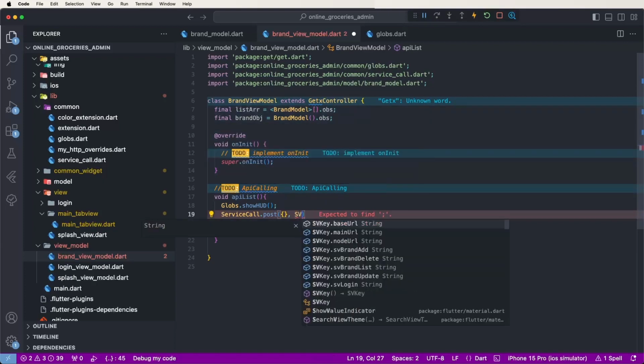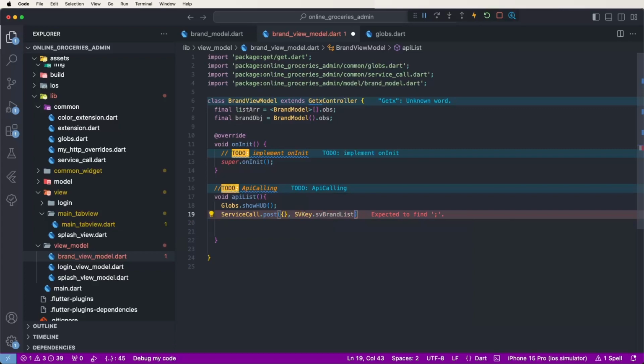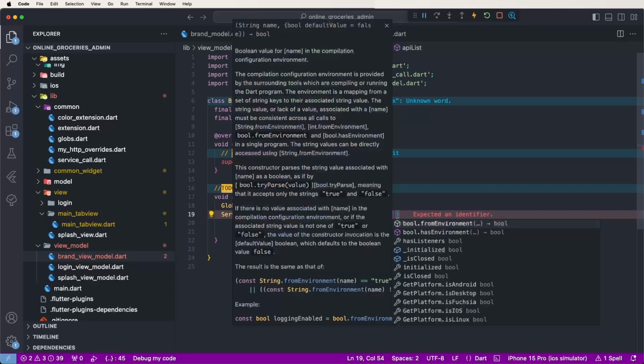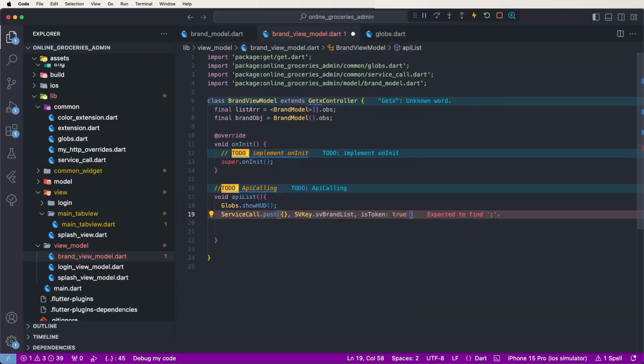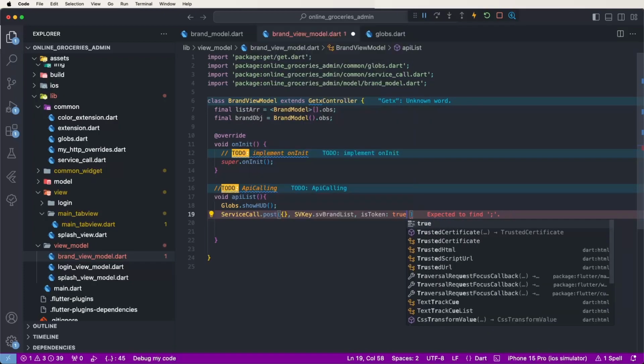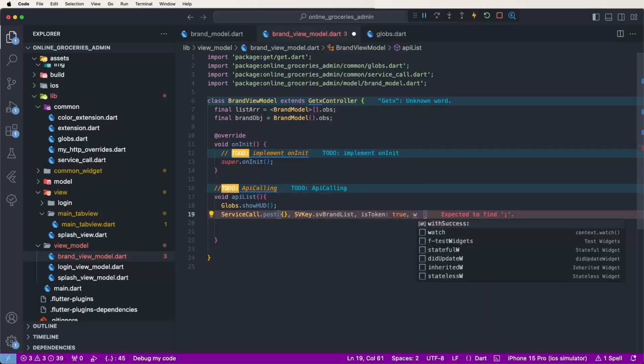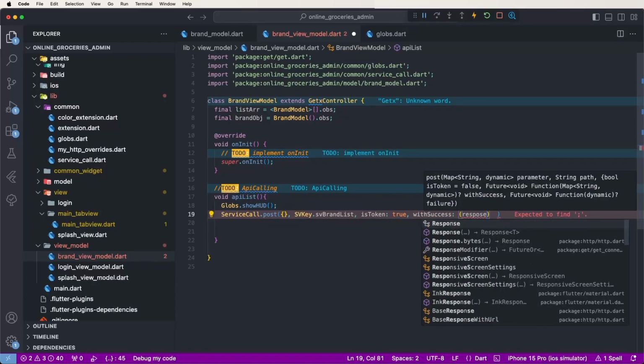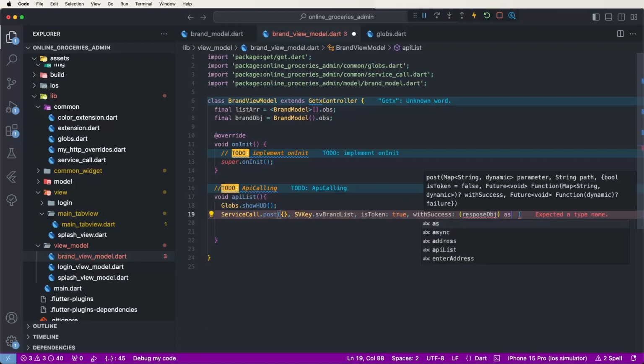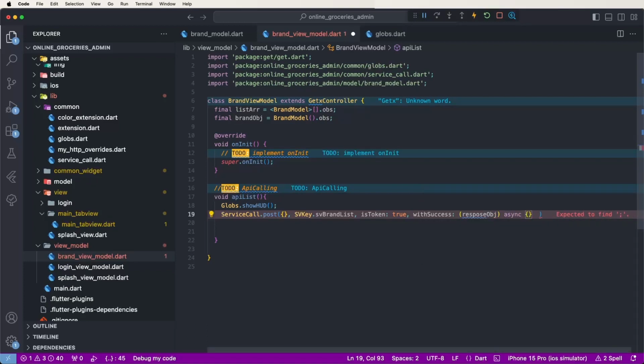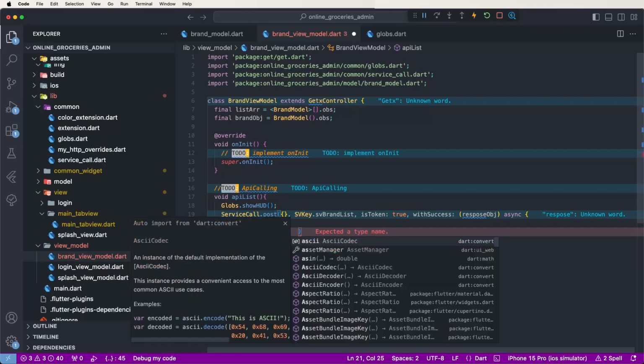Now need to call the SV key dot brand list API and also need to give the each token need to set true and give the with success block, set the response object, since call here. Also need to set the fail and return the errors.